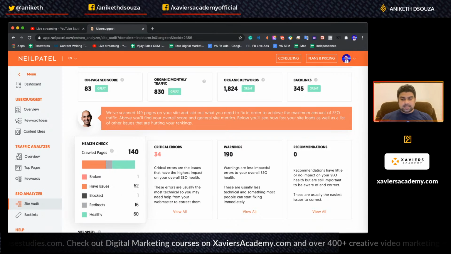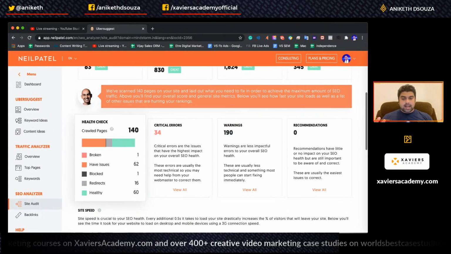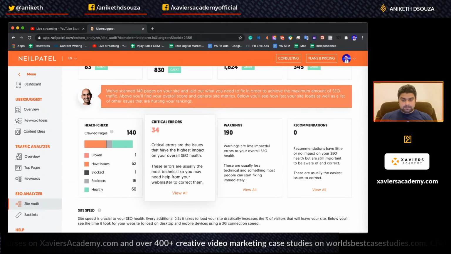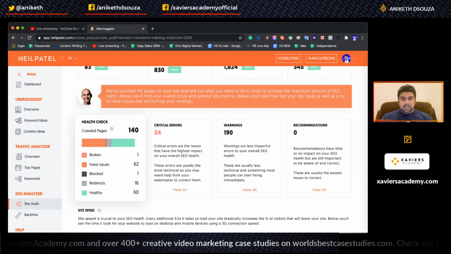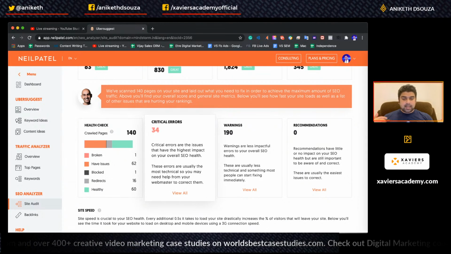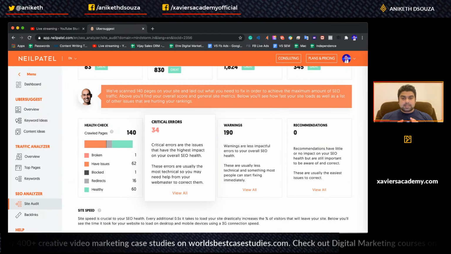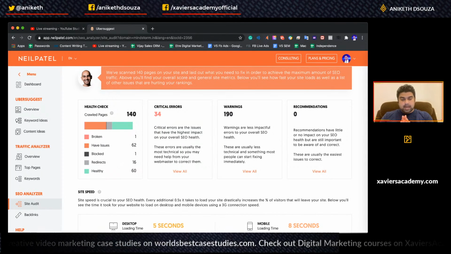So I can see over here that there is a broken link, which could be a problem for SEO ranking. I see that there are 62 other issues. I see that something is blocked. I see redirects here. I see that 60 of these are healthy pages. And let's say we look at warnings, I can see critical errors. So basically it means I've got to work on the critical errors and on the warnings, right? So it's one of the fastest ways to do a quick site audit and then come back and say, okay, what are the things that I need to get started with?